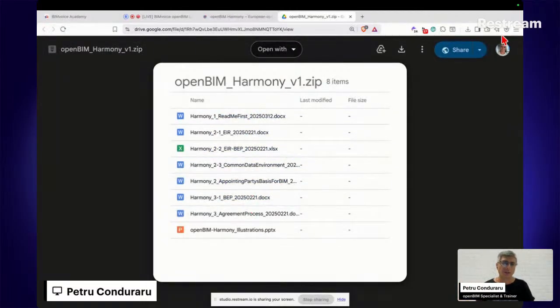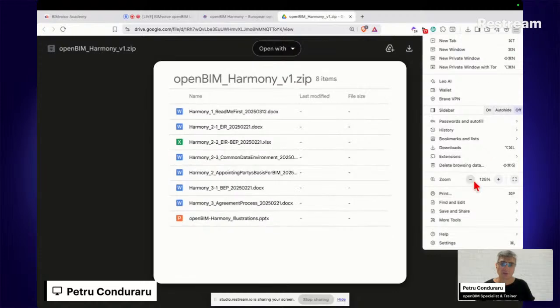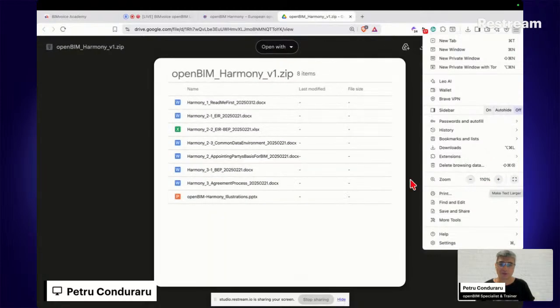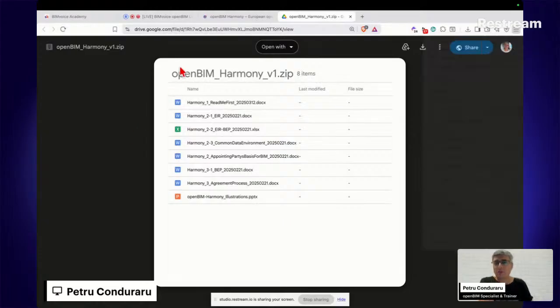So let me actually zoom out a bit, because now I cannot read the full names. Okay, so we have README first, then ER, Exchange Information Requirements, ER BEP, so BIM Execution Plan. Oh no, there are both ER and BEP in this spreadsheet. We have a common data environment, an appointing party basis for BIM, a BEP, BIM Execution Plan, an agreement process, and openBIM illustrations. And let's see.